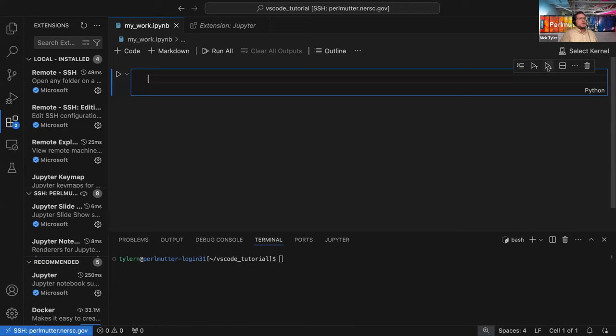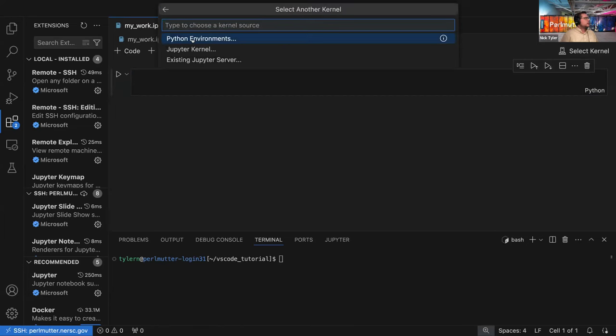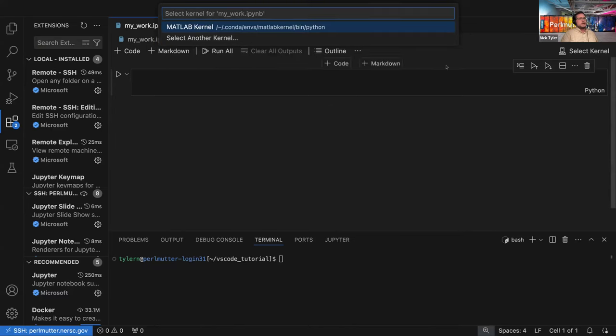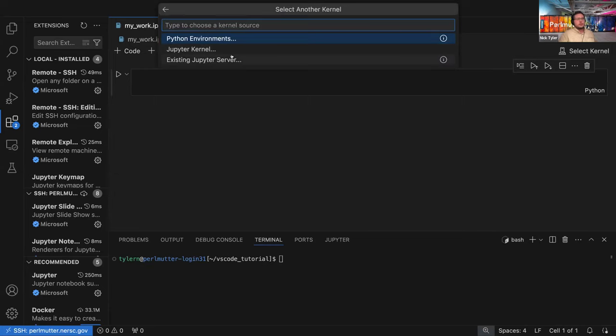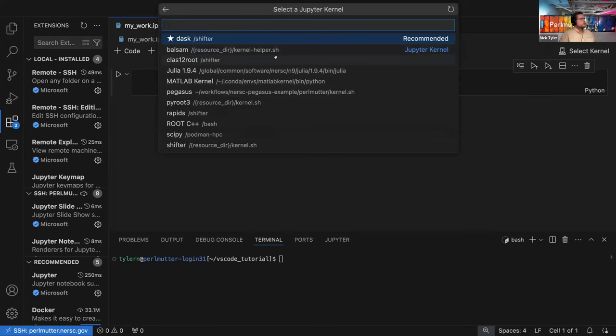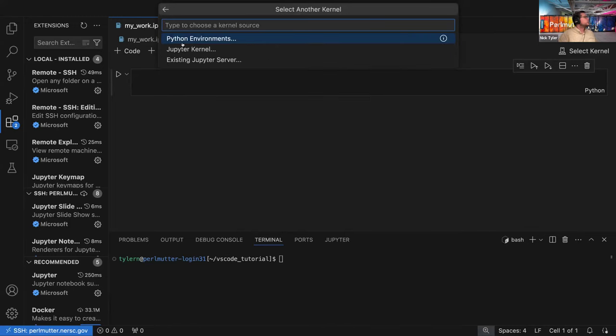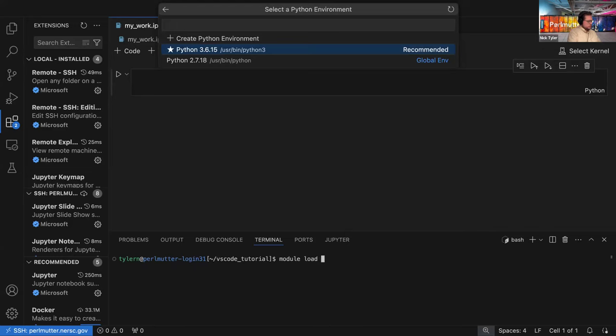Now it's working. And you can see that when I don't have a kernel started for my Python process yet, if I hit select kernel here, then I can select through the different kernels that I have. That'll search through different Python environments, or different Jupyter kernels. These are custom kernels that I've made for myself, and all of them show up here. I'm going to show that you can use just a Python environment. Once you set it up the first time, it's a little easier.